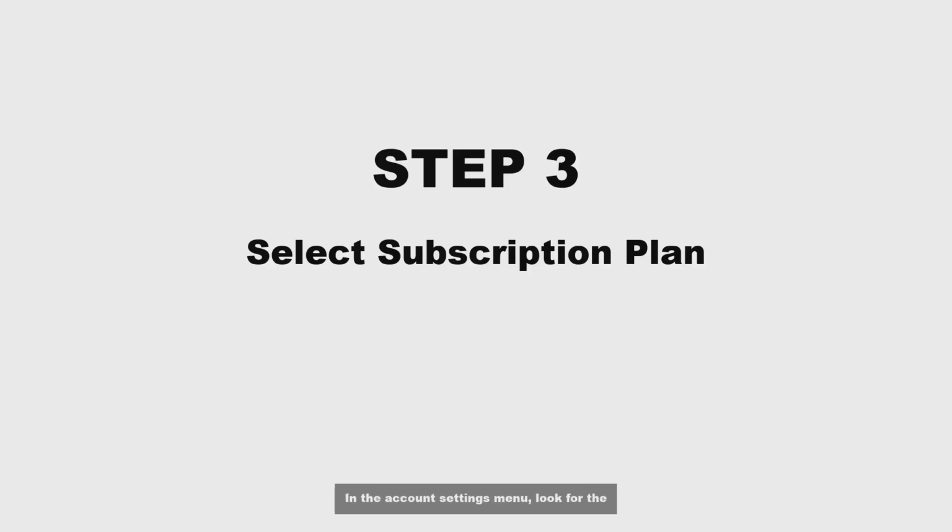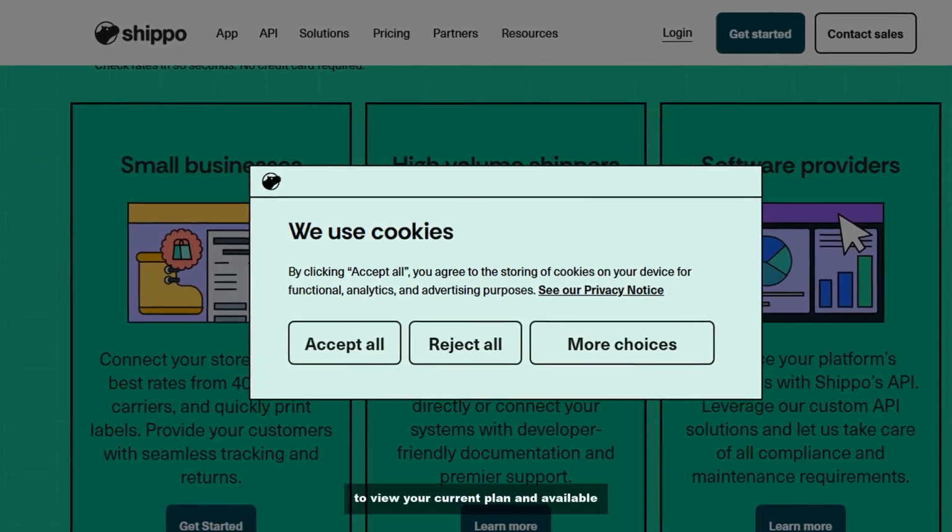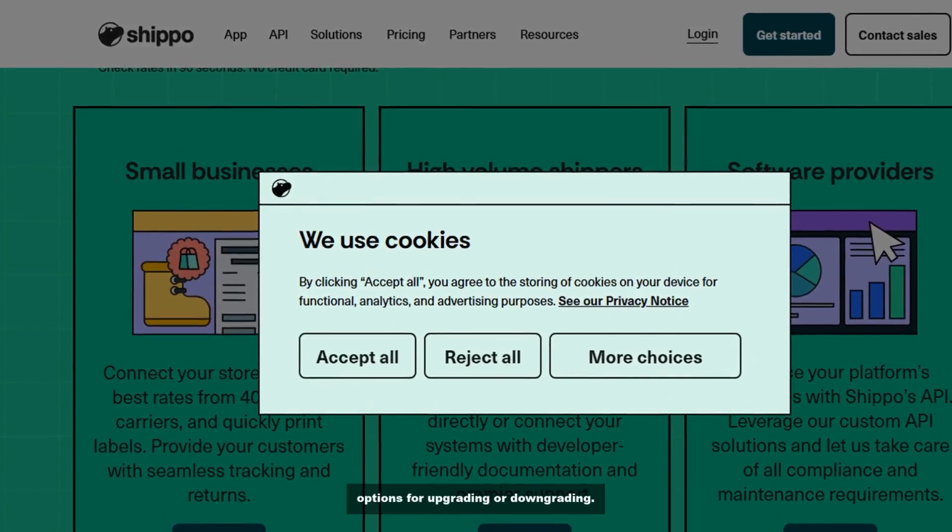Step 3. Select subscription plan. In the account settings menu, look for the subscription or billing section. Click on it to view your current plan and available options for upgrading or downgrading.